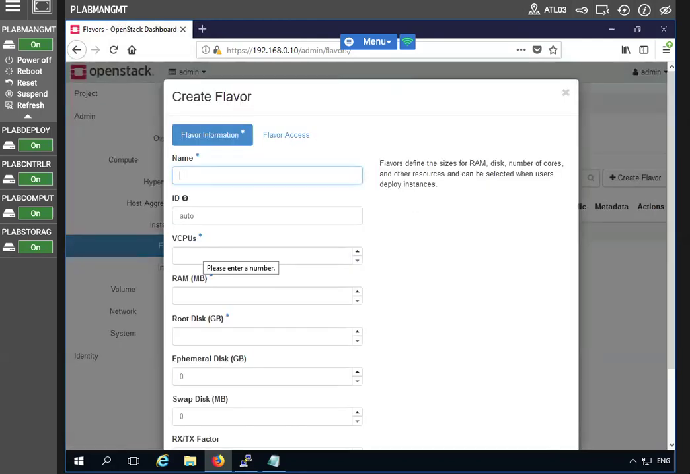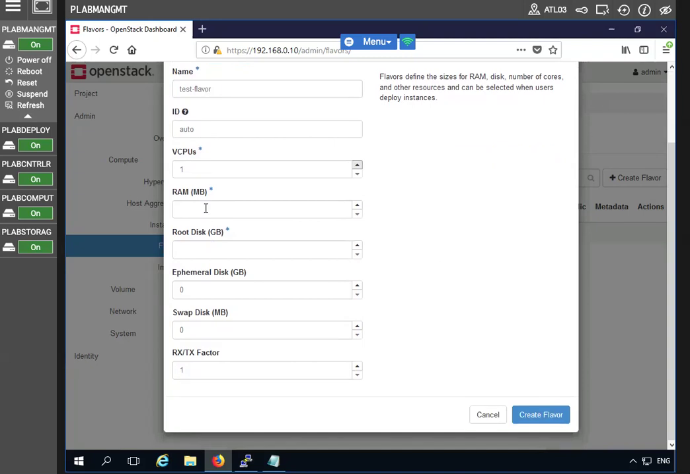The flavor information section is selected, so it just shows us options to add parameters for the flavor. We're going to name it test flavor, like I did before. The ID is okay as auto. Again, the UUID will automatically be generated for the flavor. For the vCPUs, we can set that to one. For the RAM, I believe I want 512 megabytes. And for the root disk, I'll take 10.